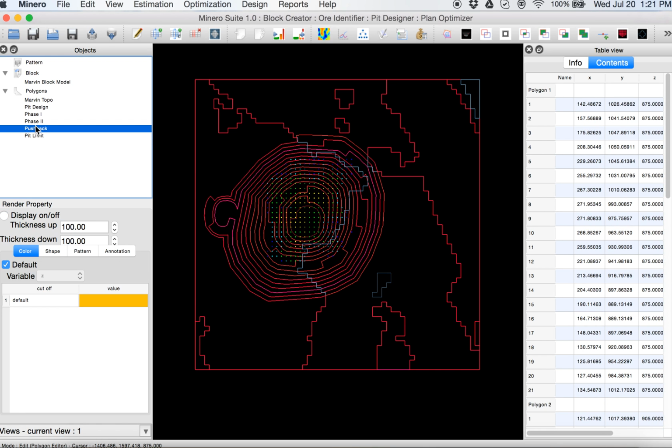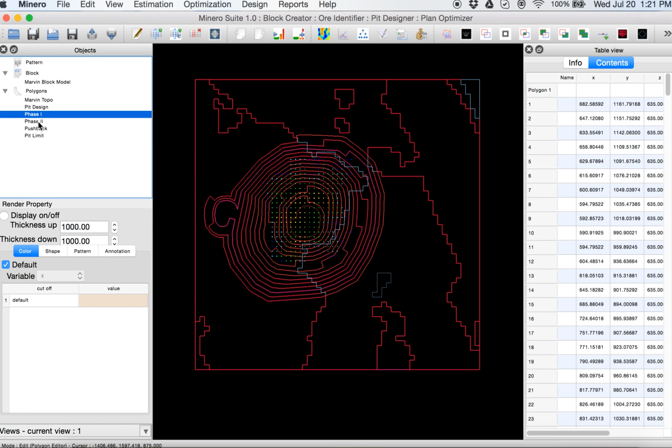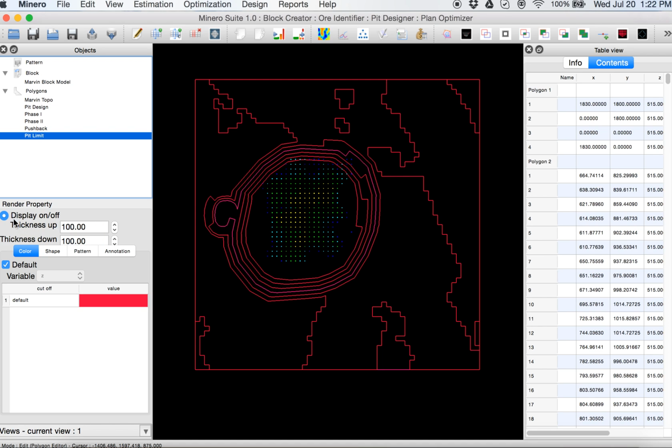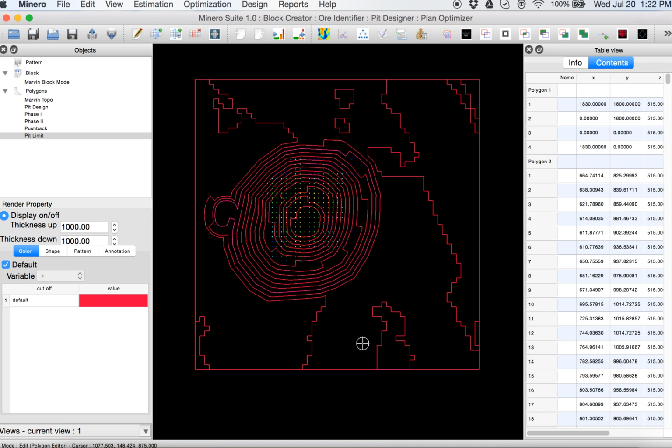I'll turn off everything for the purpose of visualizing our pit limit. Together with the Marvin topo, pit limit with thickness up 1000 and thickness down 1000 will look like that, including PDesign, phase 1, phase 2, and pushback. Okay, once again we accomplished another activity in Minero. This time we were able to create PDesign, pushbacks and phases in a few minutes.